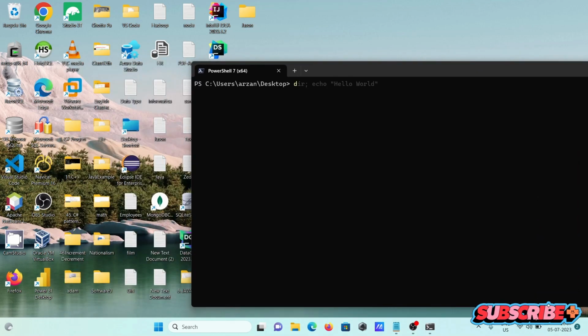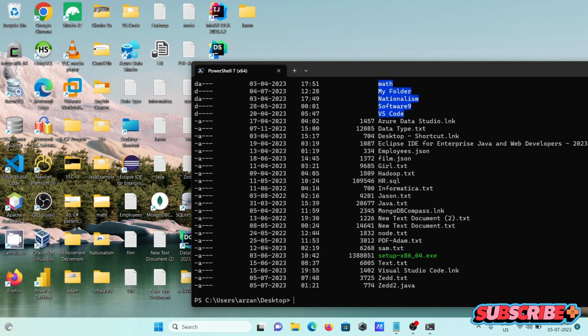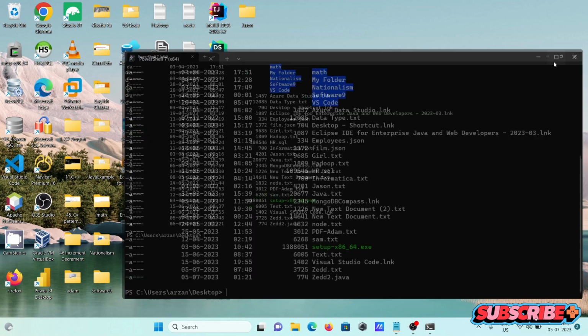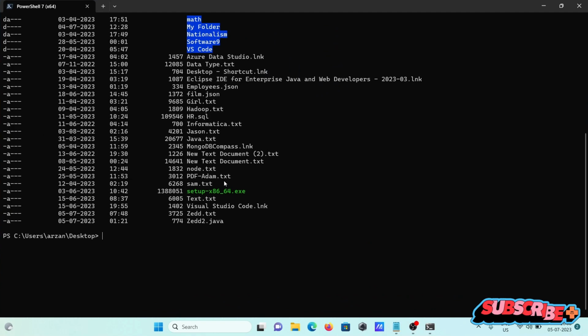So first, running the first command, dir. If I press enter, then you can see the list of directories that are available on the desktop location, as well as some executable files. Now the next command, using cls.